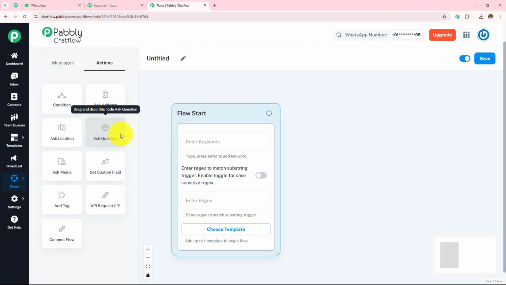We have this ask question. This is used to gather user input such as email, phone, or feedback. Then we have this ask media. So this lets the user upload images, videos, or documents. Then we have this set custom field. So this stores user input in a custom variable for later use. Then we have this add tag. So this assigns a tag to the user for segmentation and targeted follow-ups. The API request sends or retrieves data from an external API to enhance chatbot functionality. And finally, we have this connect flow. So this links the flow to another chatbot flow.